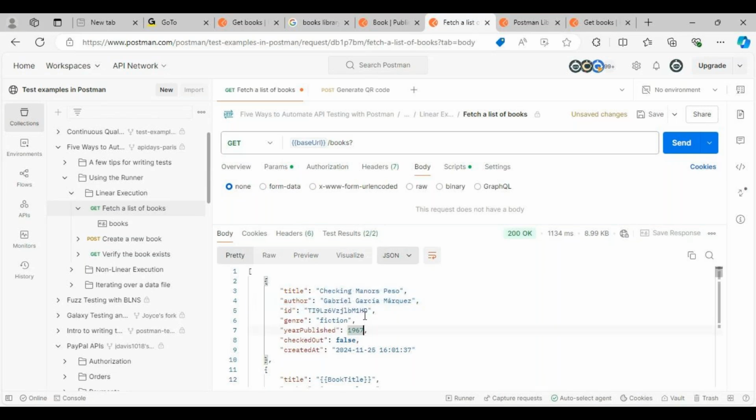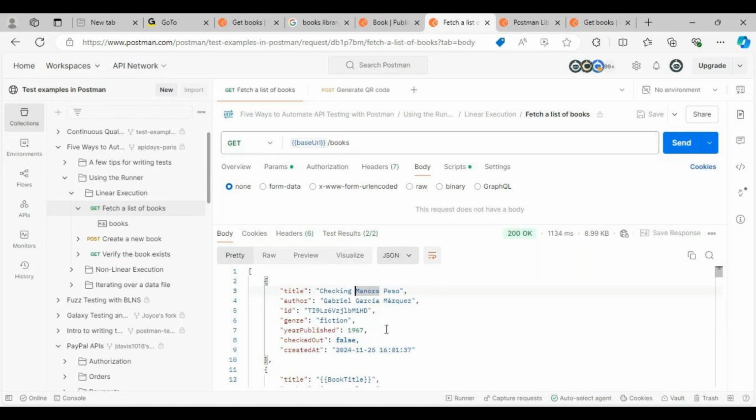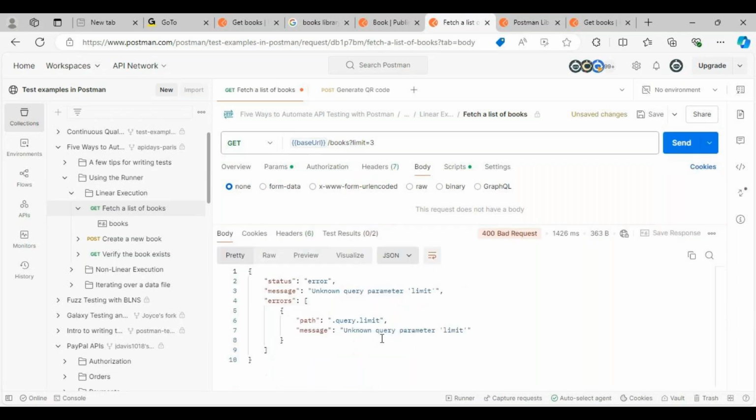I want to fetch only three results here. See, if you write books here, it will show all the books present in the library. But I want to fetch only three or four books in the response. Actually there is a terminology called query parameter. In that they will use limit. If you give limit equal to 3, it will print only 3. So see here, a bad request: unknown query parameter limit.